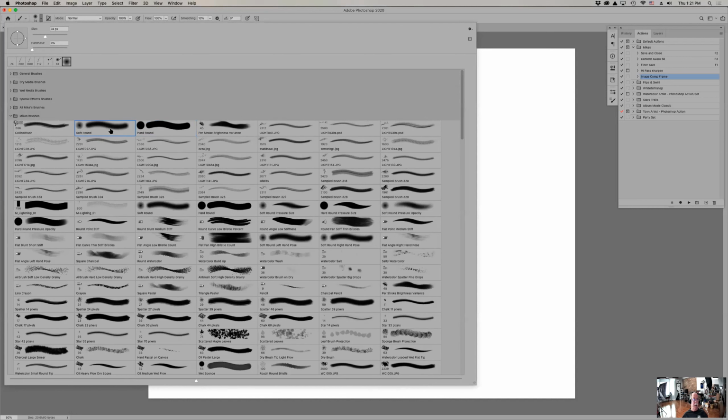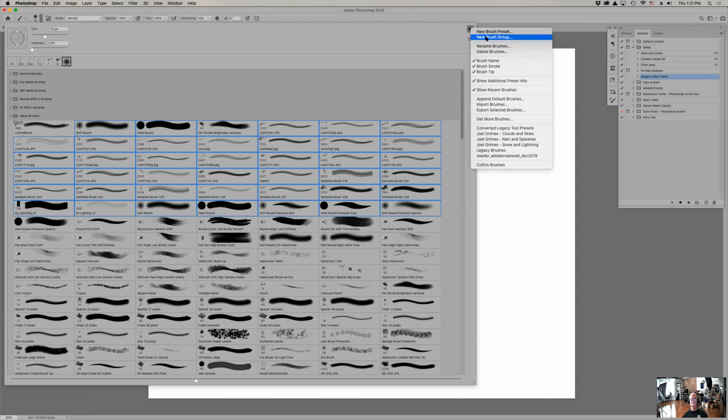All I have to do to select them is click on the first one. If you only want another one, you can hit Command or Control, depending whether you're Mac or PC, and click on it. If you want the whole row, or all the way down to, let's say I want to do soft round down to soft round pressure opacity, which is this one, I just shift click and it will select them all. And then go to the settings wheel in the upper right hand corner of your brushes panel, click on that, and click new brush group.